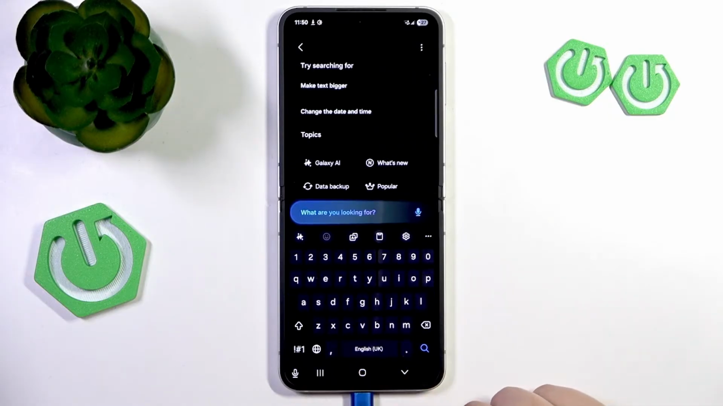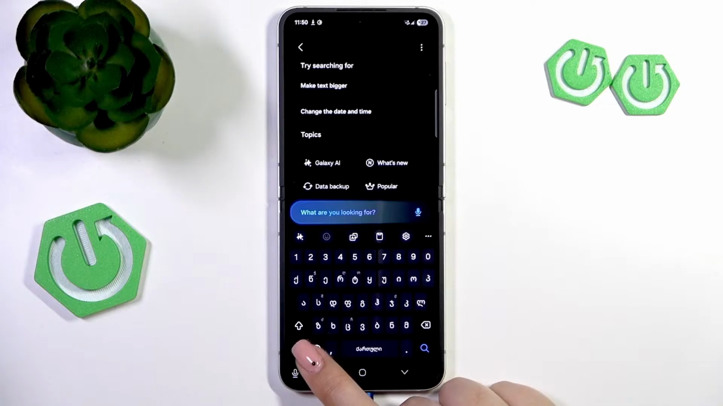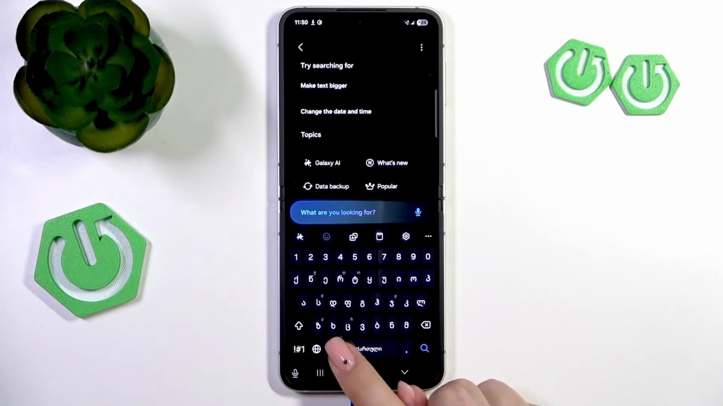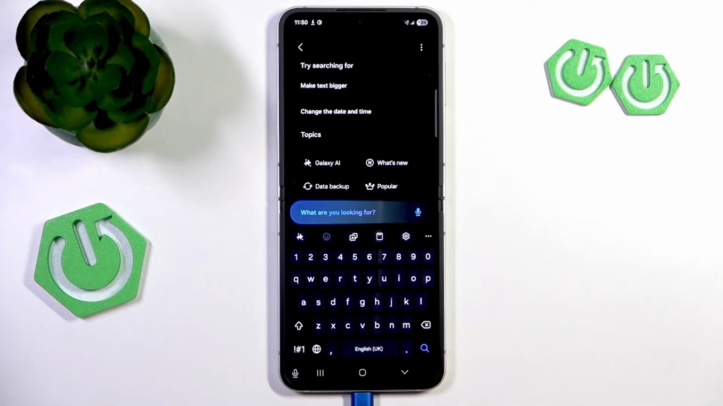Let's go back. And finally, we are in the keyboard. So first of all, here we've got the language key, which is the globe icon. We can easily change the keyboard layout, or we can swipe on the spacebar to change it quickly. So this is how it works.